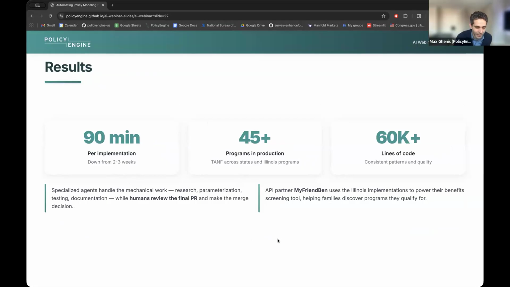Thank you, Ziming. Yeah, so as you've seen, the results and the impact on our ability to encode policies that both improve evidence-based policymaking and help people understand what they're eligible for has been quite staggering. The pace at which we've been able to add new programs has gone from 2 to 3 weeks to about 90 minutes for a program like TANF. And it's resulted in us adding 45 more states to TANF. Essentially, we have nationwide parity. We'll probably finish that tomorrow.